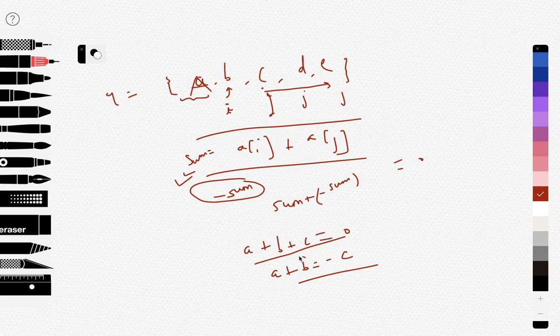Now if we have already found, like if we are at a and b, like if we have fixed two numbers, then we can easily find the third number, right? So if we have fixed two numbers a and b, and the first number is ai, the second number is aj, so the third number would be minus of ai plus aj. So this would be the third number, right?